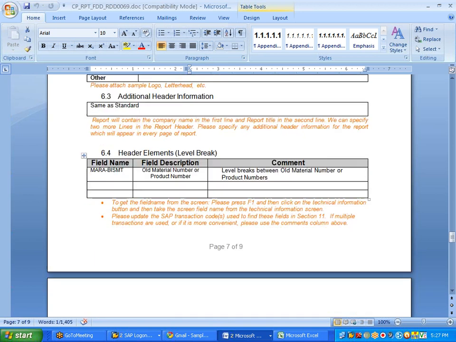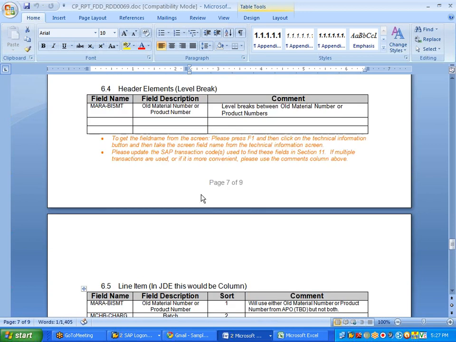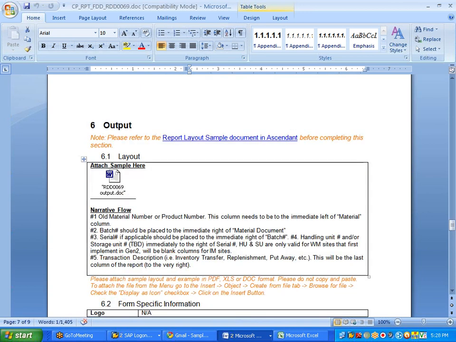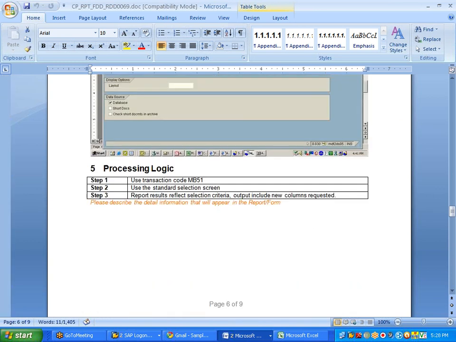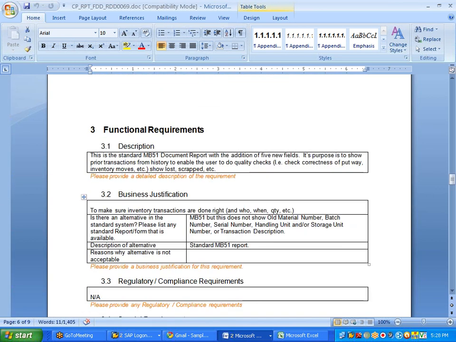Yeah, this is purely functional. Like they will say the batch should be placed immediately to the right of the material document. In the field catalog we can change it, correct? But what I can say is this is functional. So don't worry about this one.